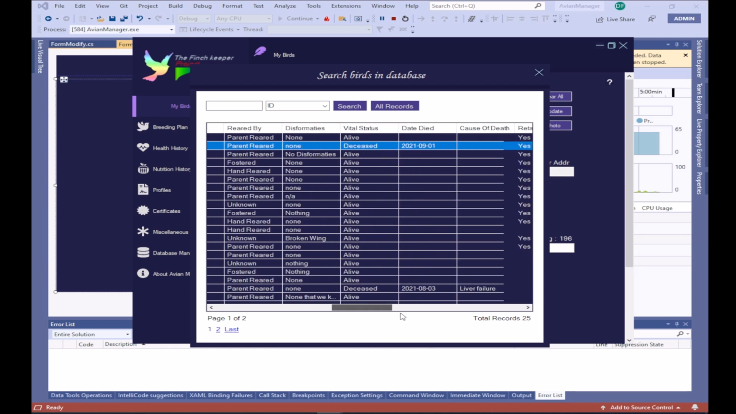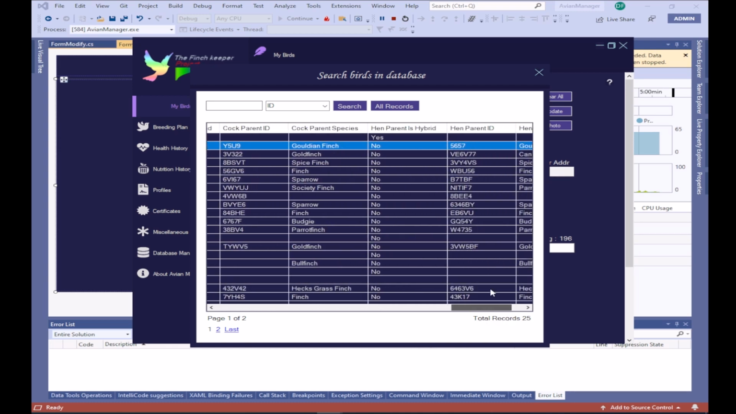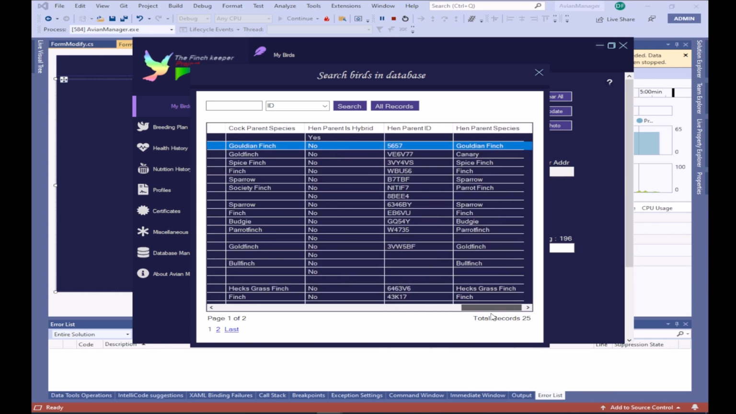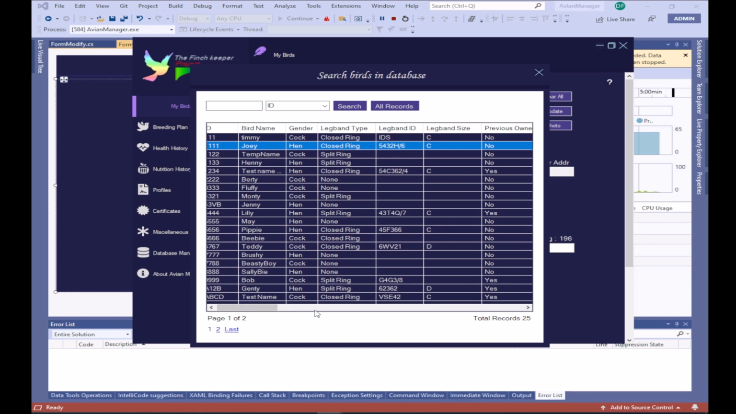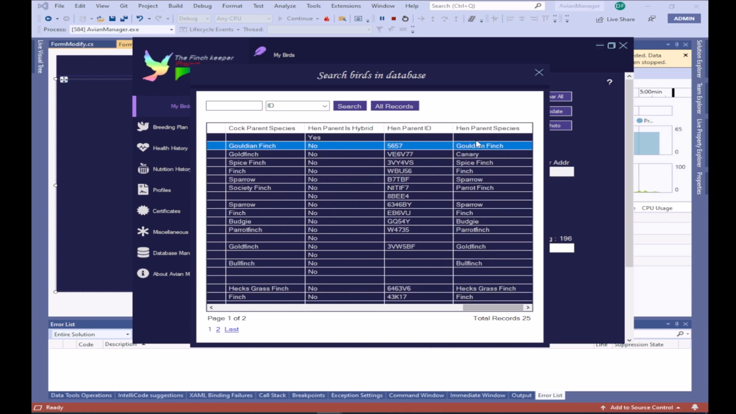Now, when you search all records, there's your new bird, Joey, hen, closed ring, there you go, and all the information on that bird, Gouldian finch. It's all there. The only things that don't show up on here are the notes and the photographs. There is a reason for that. When you add the photograph, it tends to throw the layout out. It would be too big, come all the way down the screen out of the box, and it just becomes messy. So I thought it's simpler like that. And if you add the notes, well, I just didn't see the point in it really.